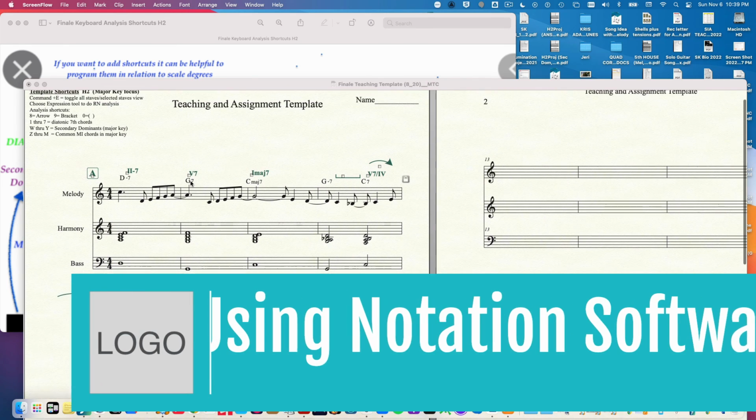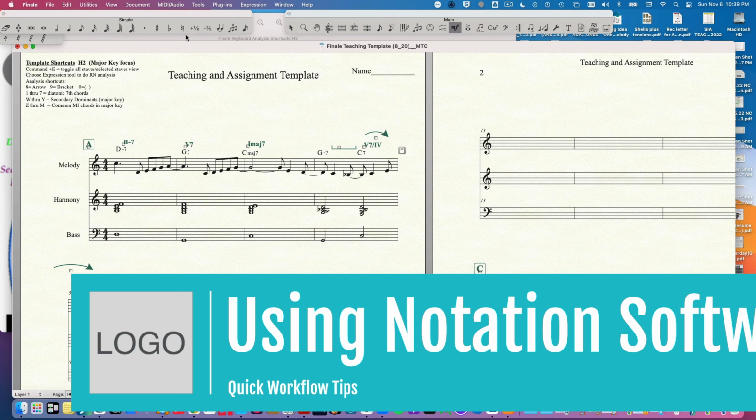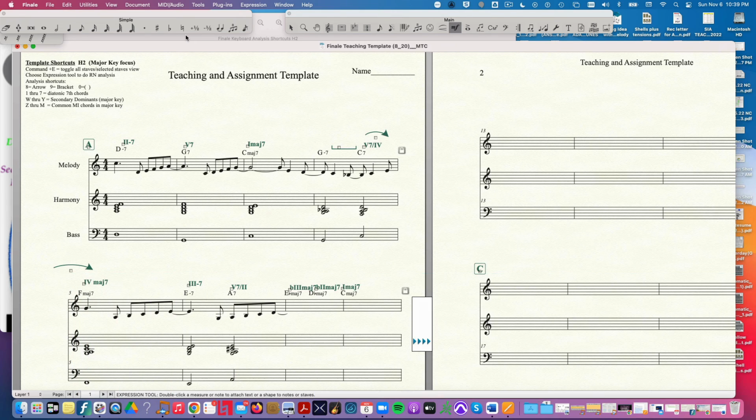Hello, this is a video to show how I use this particular template to do very quick musical examples while teaching online. This is a Finale template, but I believe similar things could be constructed in other notation programs like Sibelius and Notion and so on. I just haven't done those, but I'll just talk about Finale today.